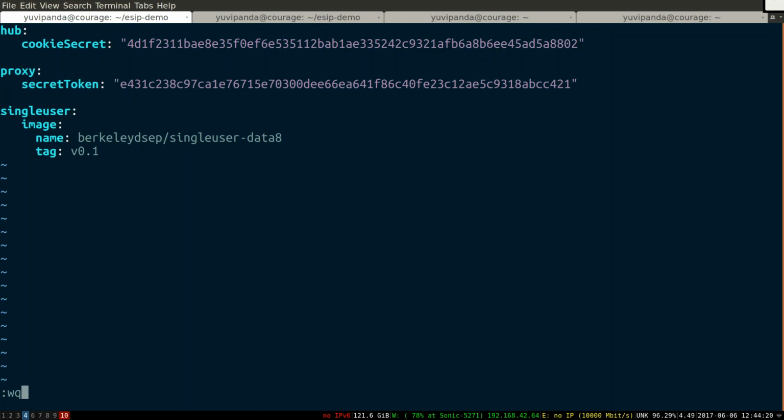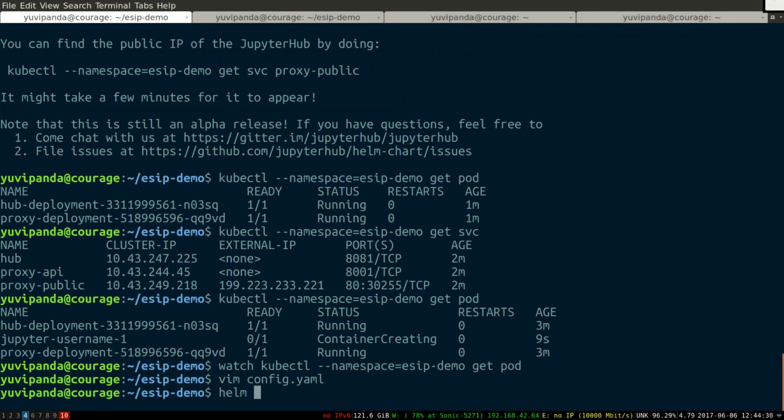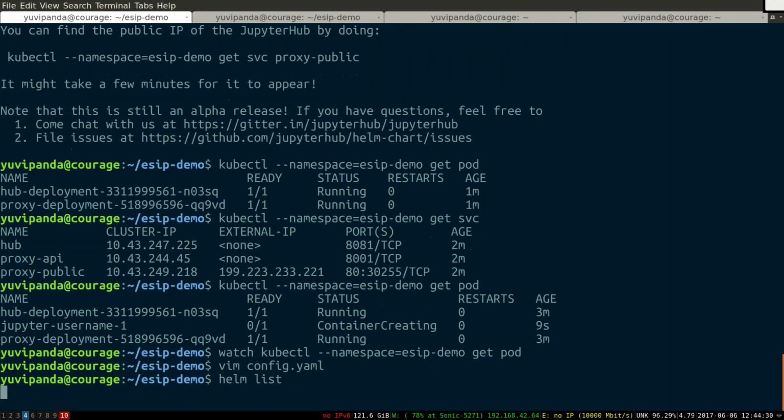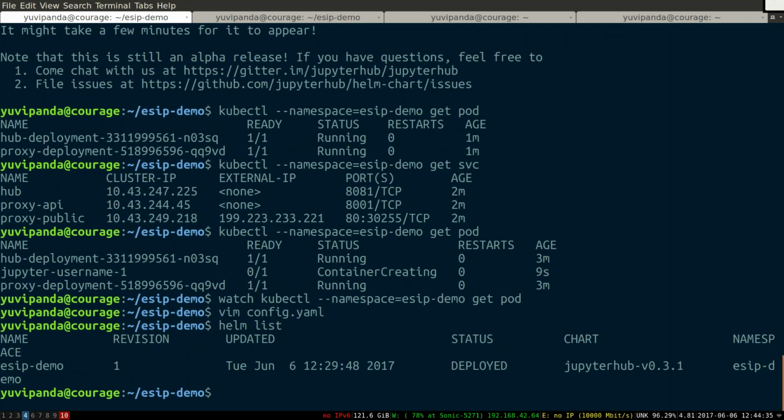So when someone wants us to add a new library to everyone's image, what we do is we basically rebuild this image and then just update the tag. So I've changed the config, and now I need to apply this. So I'm going to do Helm list, which will tell me all the packages installed on the current Kubernetes cluster. And there's only ESIP demo installed, as JupyterHub version 0.3.1.